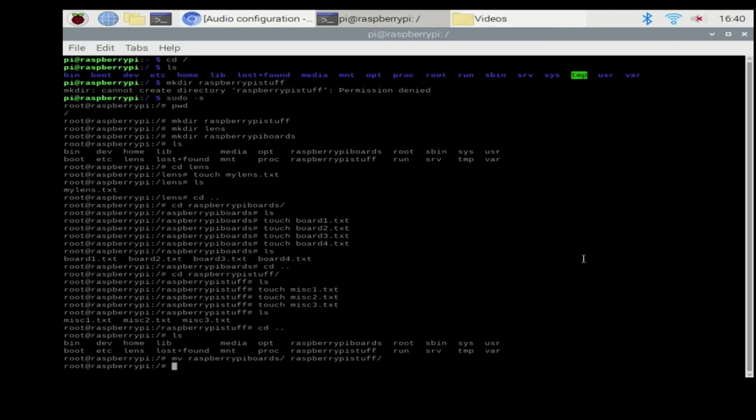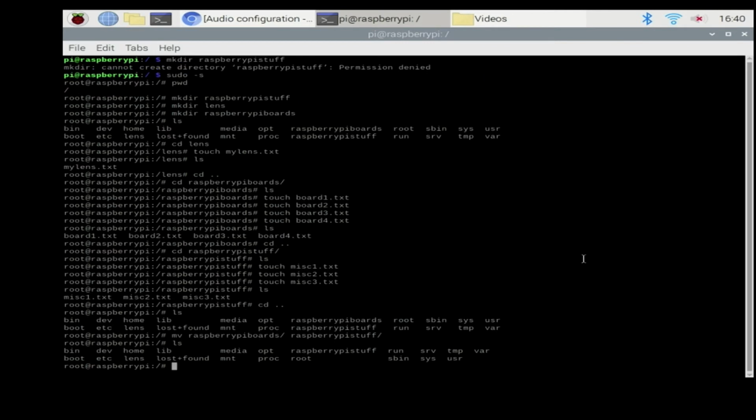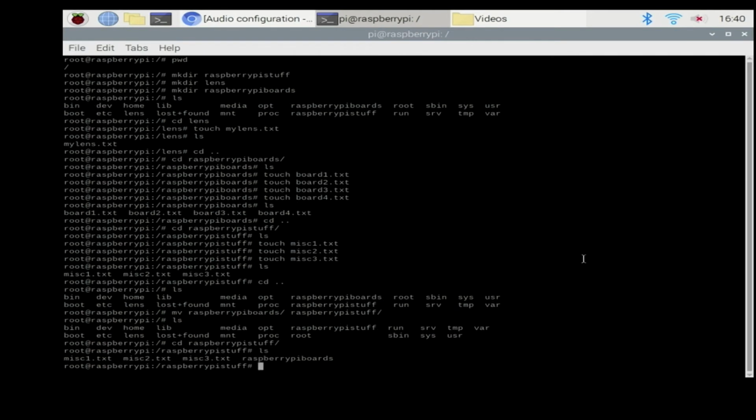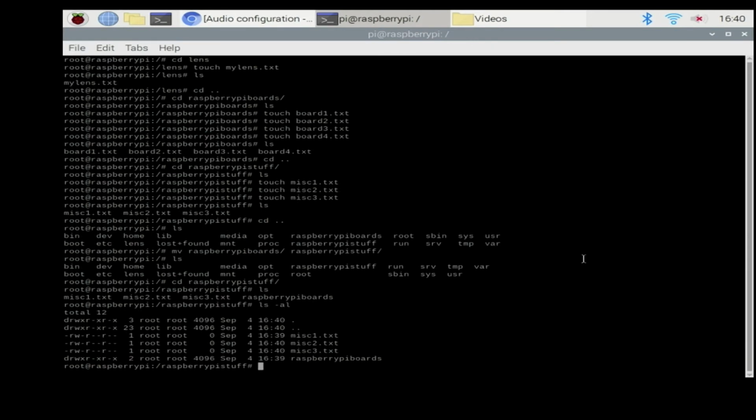So now we're going to do that, and we're going to do an ls, and you'll notice that Raspberry Pi boards is gone. So let's take a look at our Raspberry Pi stuff folder, and you'll notice if I do an ls -al, we have our folder in here called Raspberry Pi boards inside of our folder that we had created called Raspberry Pi stuff.